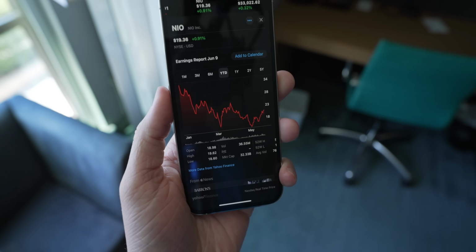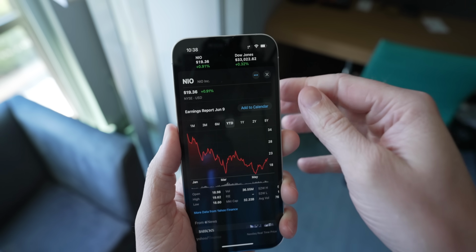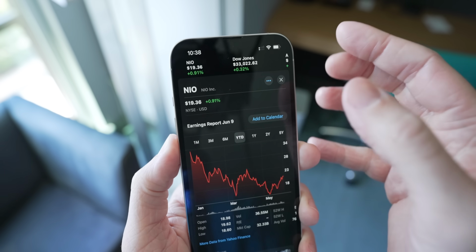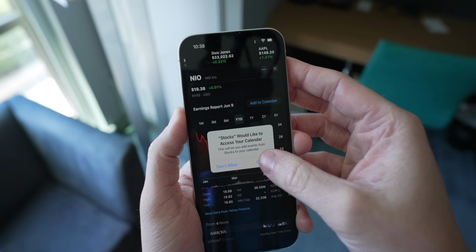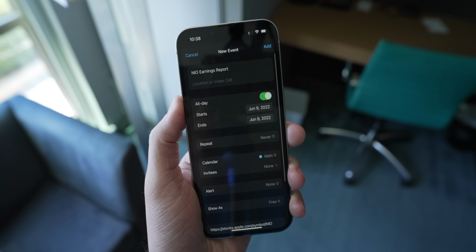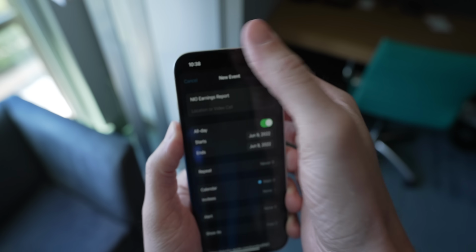In the Stocks app in iOS 16, check out this. You can now see when earnings are coming up. It is now built in, so you can see the earnings report for NIO, for example, is June 9th. You can add it to your calendar just like that, and it will automatically put an event for this on your calendar so you don't miss it.